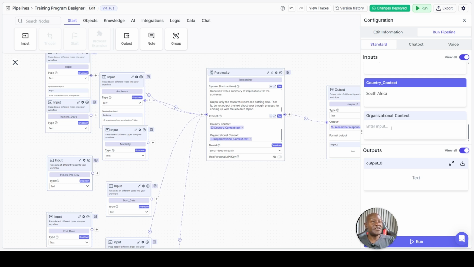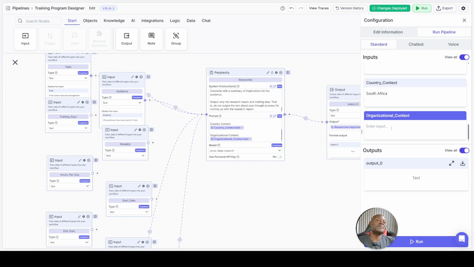And then what organization shall we pick in South Africa? Let's say MTN, Mobile Telecom Network. MTN South Africa is the organization. Okay, so let's see if it will run, or it will tell us we need to capture more inputs.